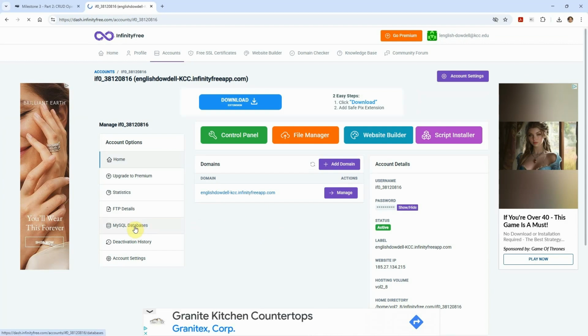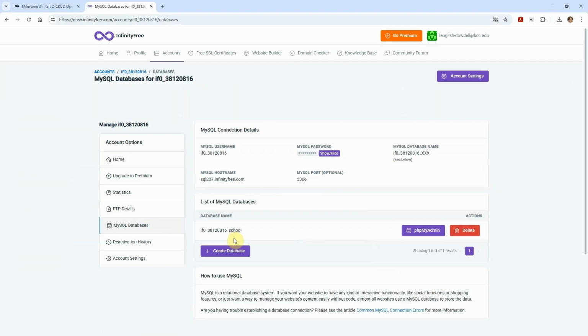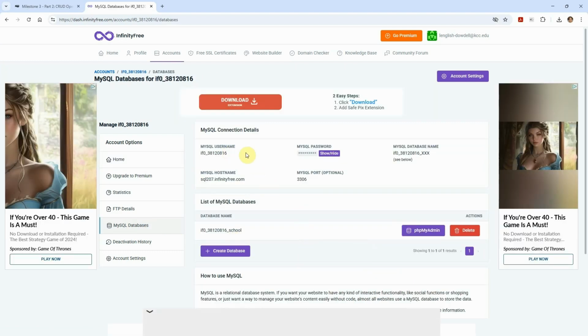So if you go under MySQL databases, okay, you'll see the information there. You need to copy this information: the username, the host name, whatever password you set up, and then the database that you're going to actually work with. So you need to take the time and copy those down, just so that you have them.